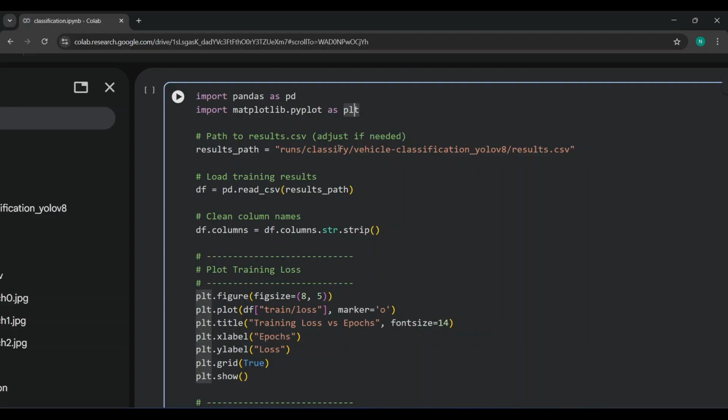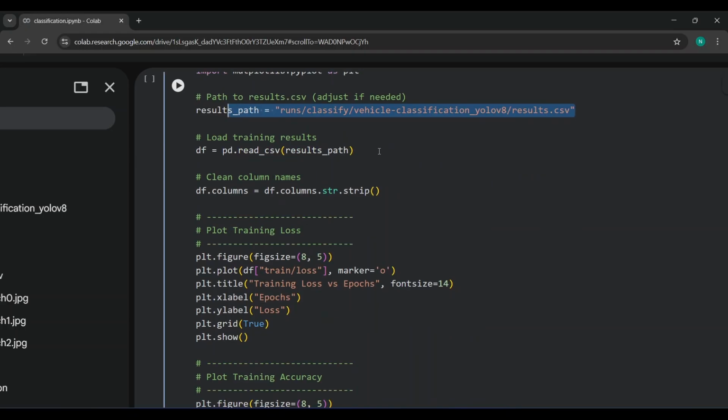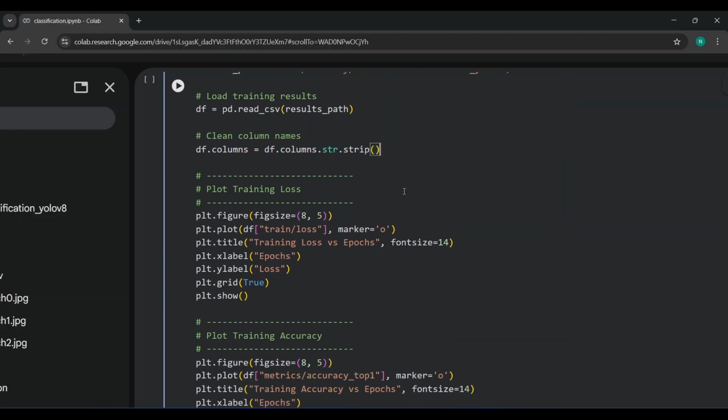We use pandas and matplotlib. Now we first have to make a result path. This way we make a result path. After making the result path, we have to create a data frame using pandas. For that we use pd.read_csv. It will read the CSV file and create a data frame. Now clean the column names. Here we are cleaning the column names. How are we doing it? Just df.columns.str.strip. This way we get a df with clean column names.